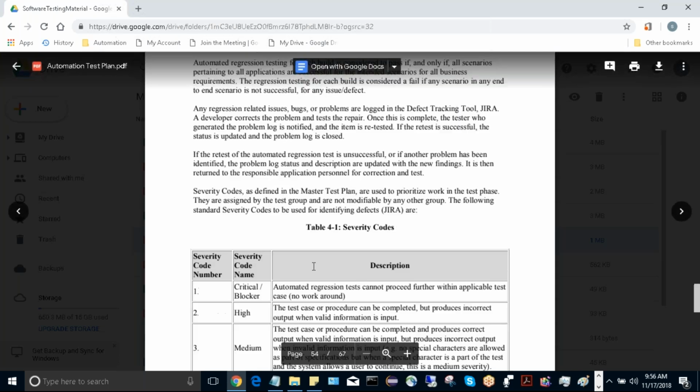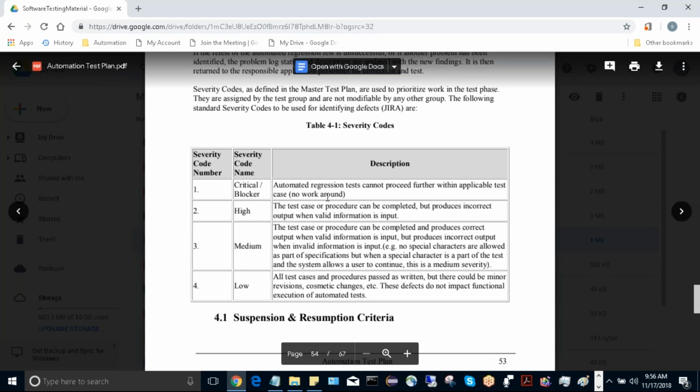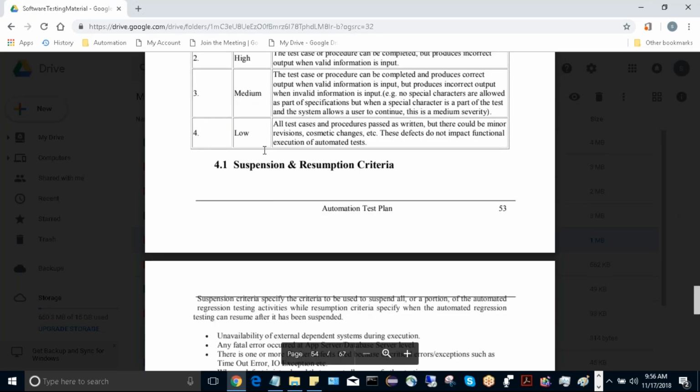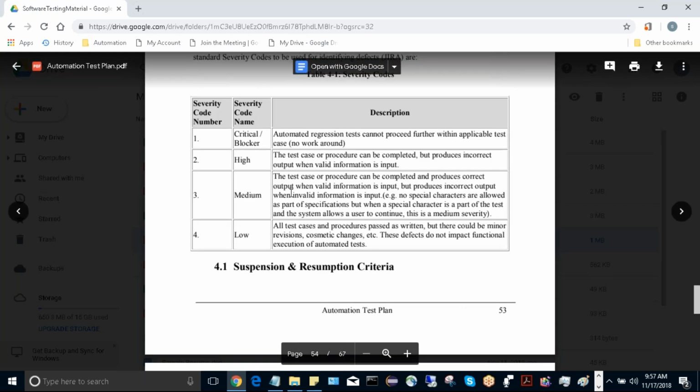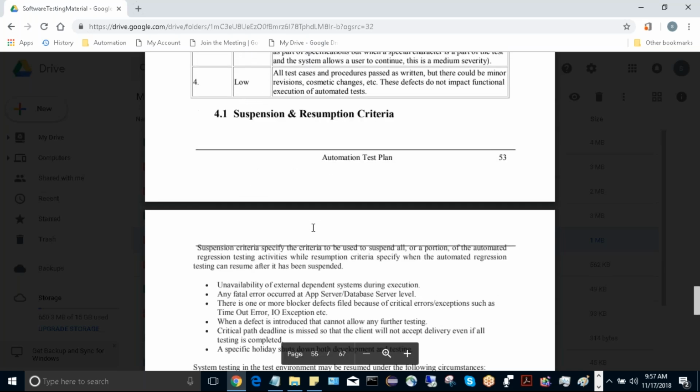And like I said, the pass and fail criteria is mentioned like this. When do you categorize a defect as a critical blocker, high priority, high severity defect, medium severity, or low severity? We will discuss this later. Just to give you a heads up, for low severity, all test case processes are passed as written, but there can be minor revisions. And in case you encounter some medium severity defects still remaining, what to do, and what are those medium severity defects.